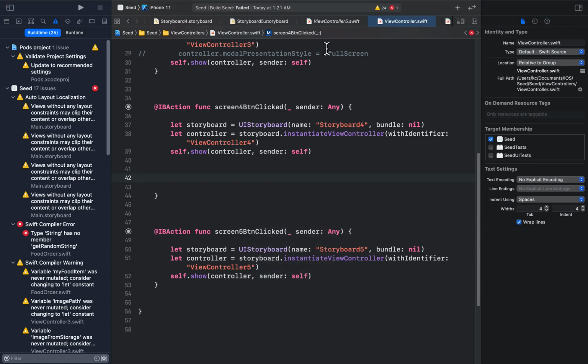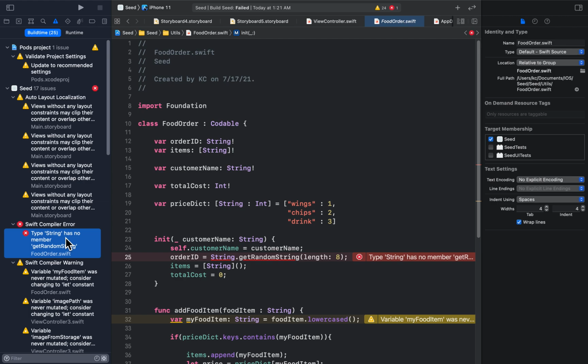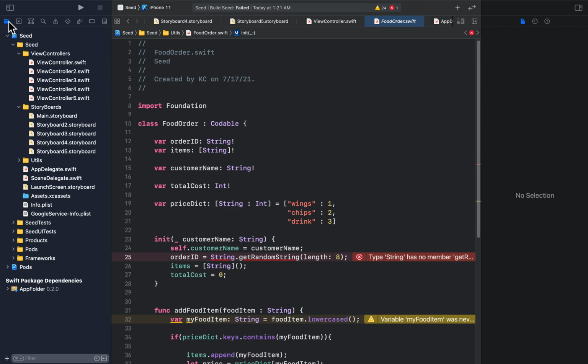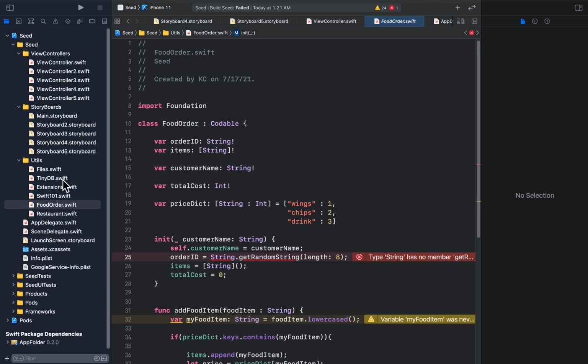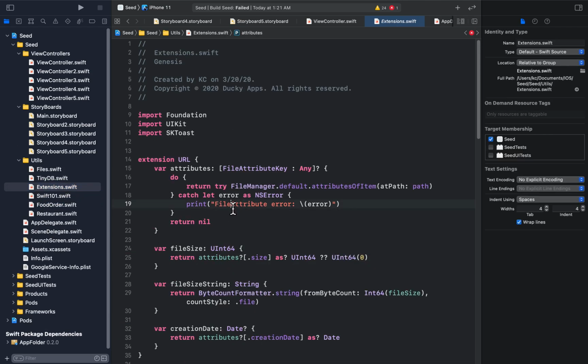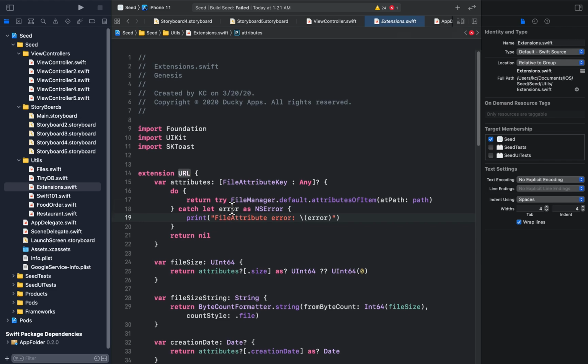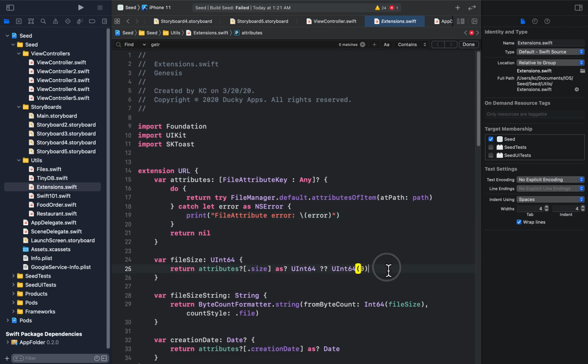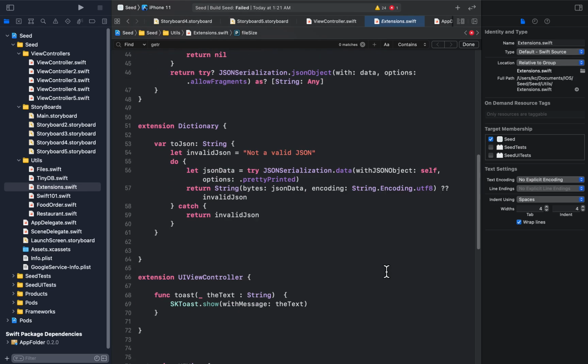Okay, we have one error somewhere. I think we're missing an extension. Let's see. I don't think this error would be on your side. I think it's something specific to my side. Let's see. Yeah, I'm missing an extension that should have been here.